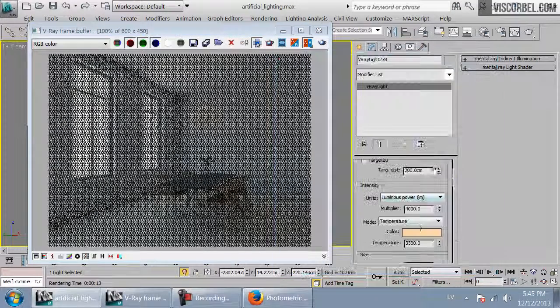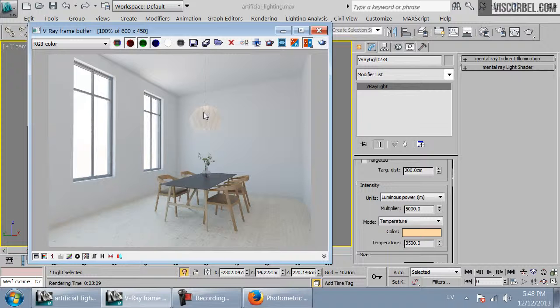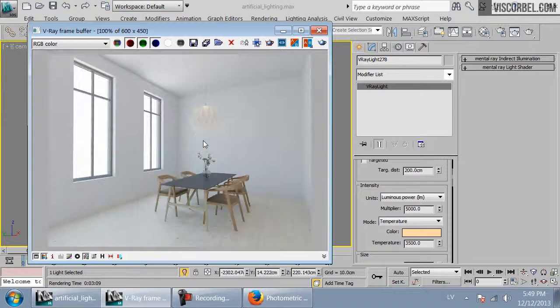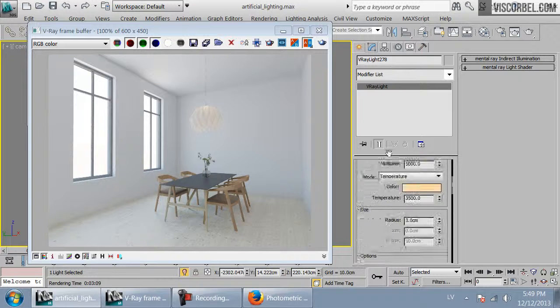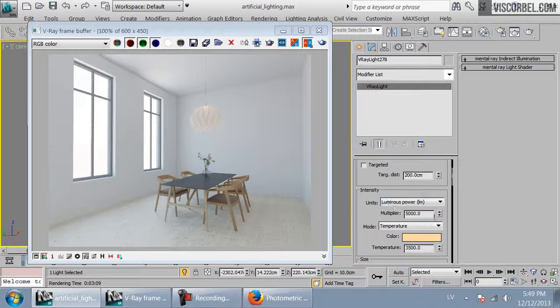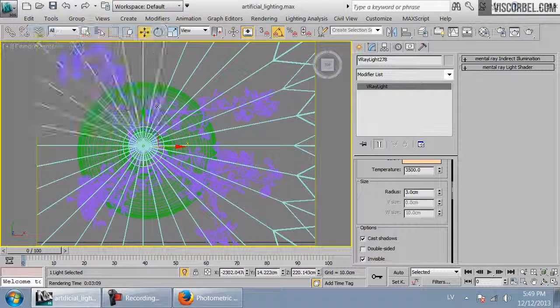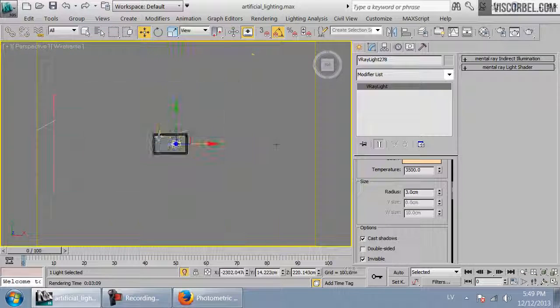Okay, maybe even 5. I think this looks alright for a daylight scene with white walls, light floor and light or white ceiling. If you want to increase the brightness of this lamp further, I suggest you do it in post instead of cranking up the light multiplier. I really wouldn't go higher than 5000. Alright, so I think this about covers the basics for artificial lighting.